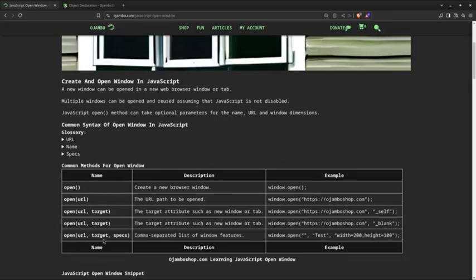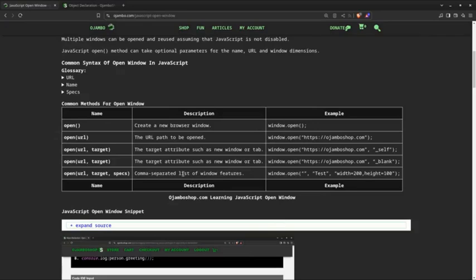And for example, here we have specs. As I said, here you see I put a width of 200 and a height of 100. This is comma separated, so you can have many of them. The other ones here, in the target, you can only have one. So obviously you can't use self and blank together. You can't do that.